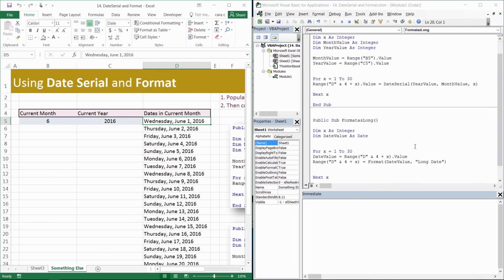Why don't you go ahead and give this a shot, finish out your macro here, test it out, and make sure that indeed these are being stored as text values, and when you're done, come on back.